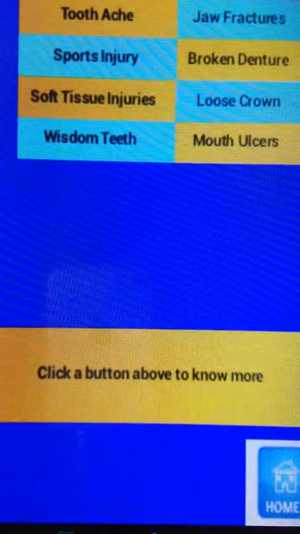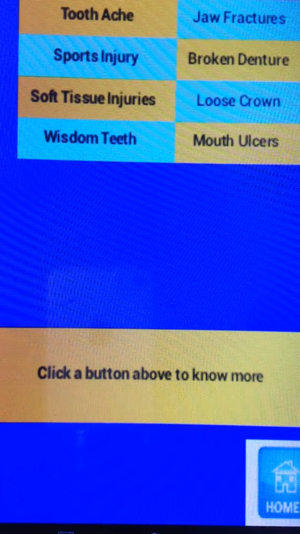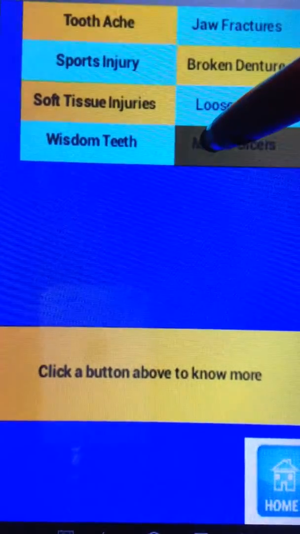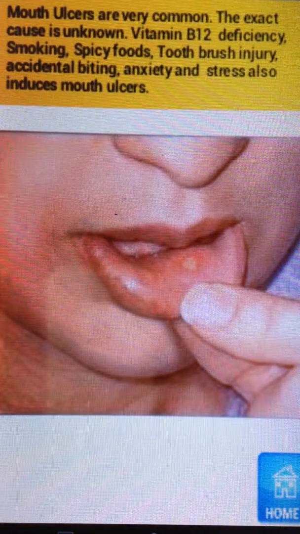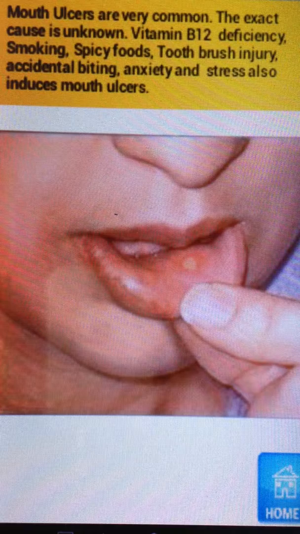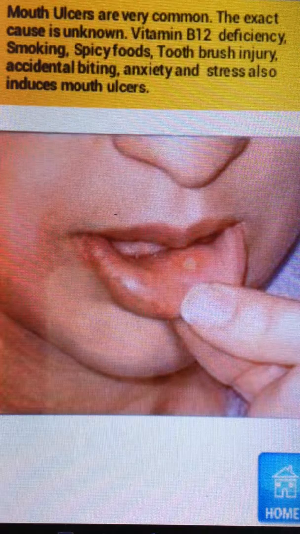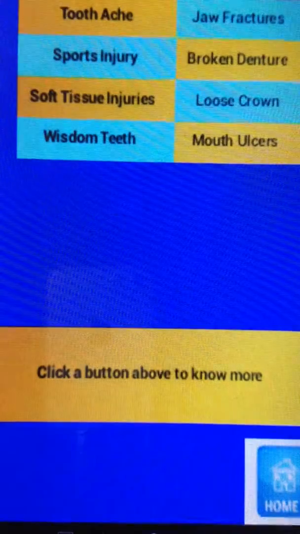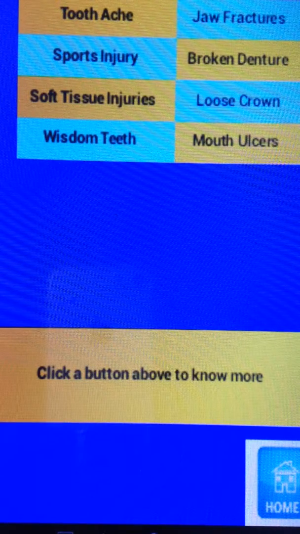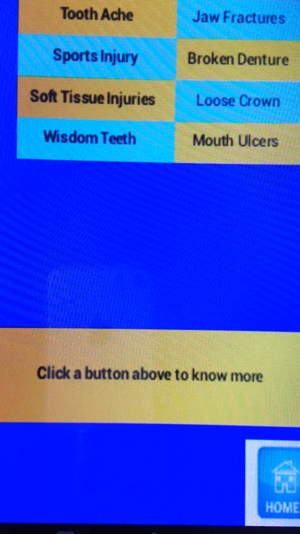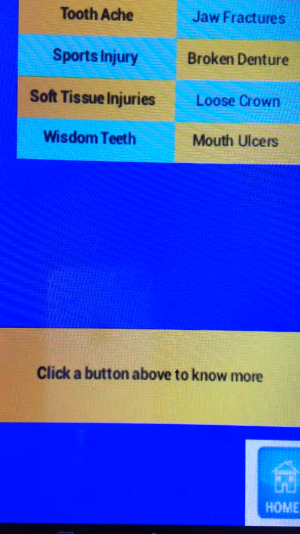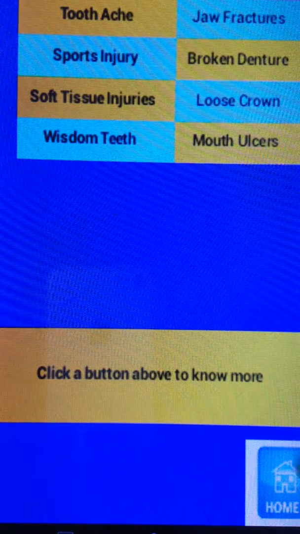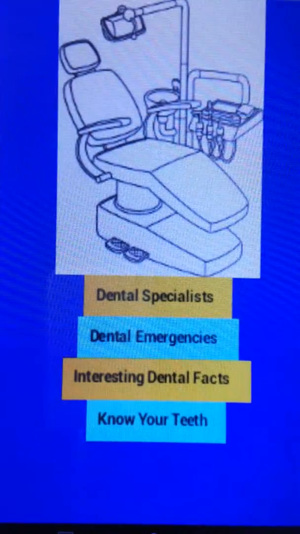Let's go back home. Then I've talked about mouth ulcers. Say, for example, you want to know about it, click on it, and then you can see how a mouth ulcer looks and what the factors are that can cause a mouth ulcer. So this is kind of an educational app for the patient, or anybody who wants to know about dental problems. They can go through this app.